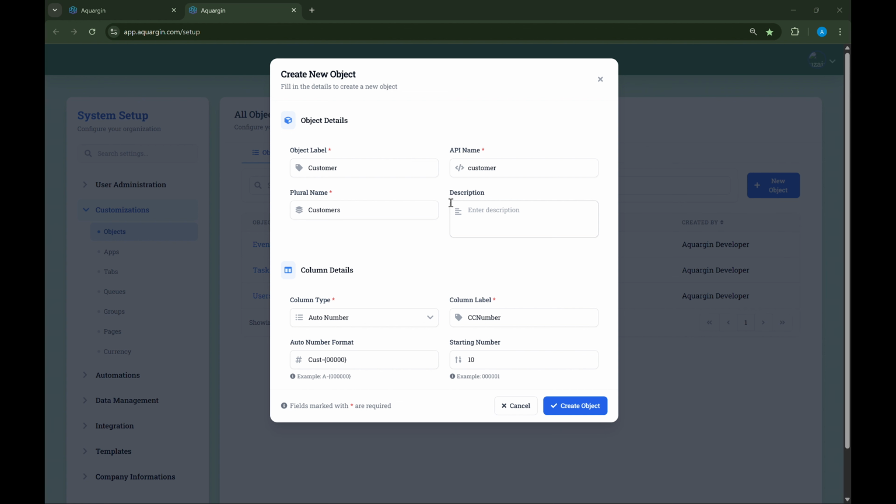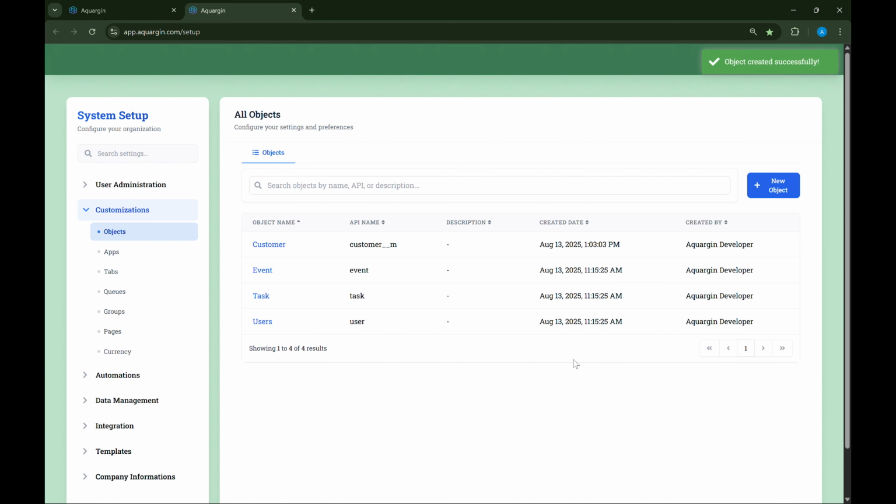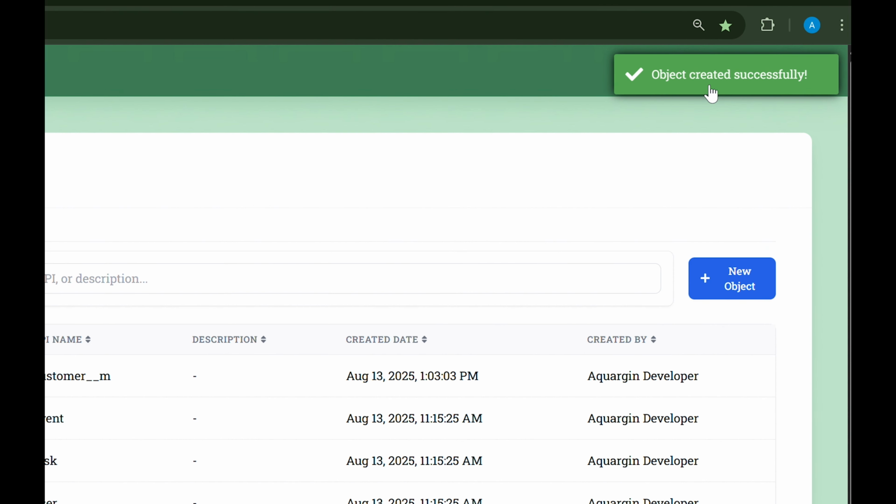But here, as we make the object for customer, so we are choosing the column type as text. Under column label, I write name. Then click on create object. Now you see the notification that object created successfully.